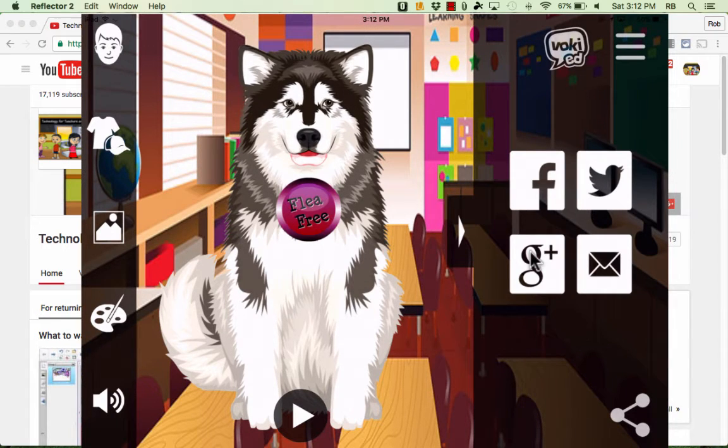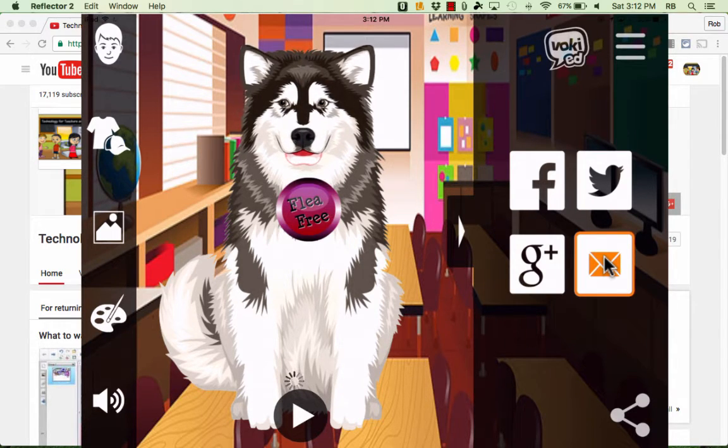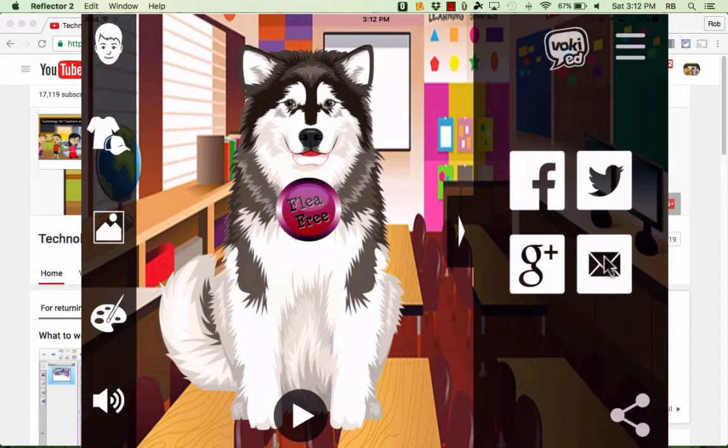Now, those may not be good options in a school setting, but this fourth one is, and that's email. You can just tap that, and it will open up a dialogue that you can use to email it to the teacher or to students or to colleagues, whatever you need to do. Okay, so that's Voki Education. I think it's a great app for storytelling and lots of other uses actually in education.